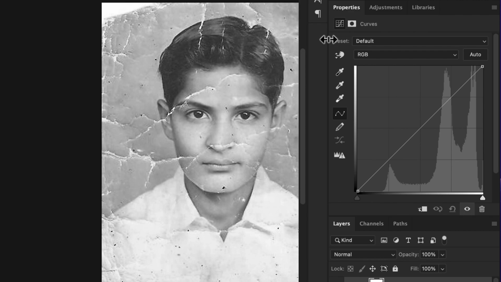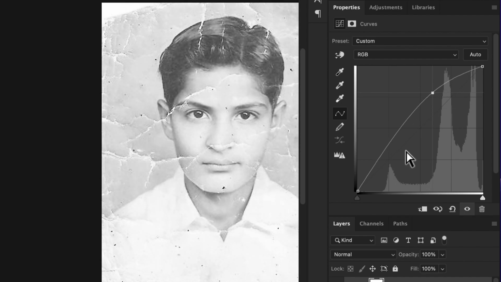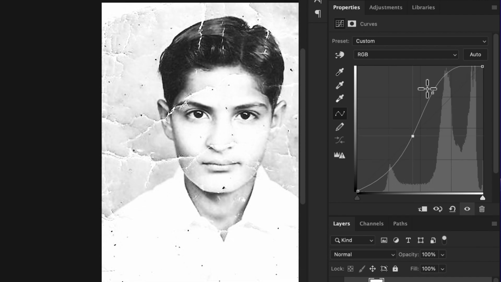This line controls the values of these. If you push it up, they get lighter. If you push it down, they get darker. Like any graph, you can put multiple points on this curve. You want to create 3 points, one for your lights, one for your mid values, and one for your darks.